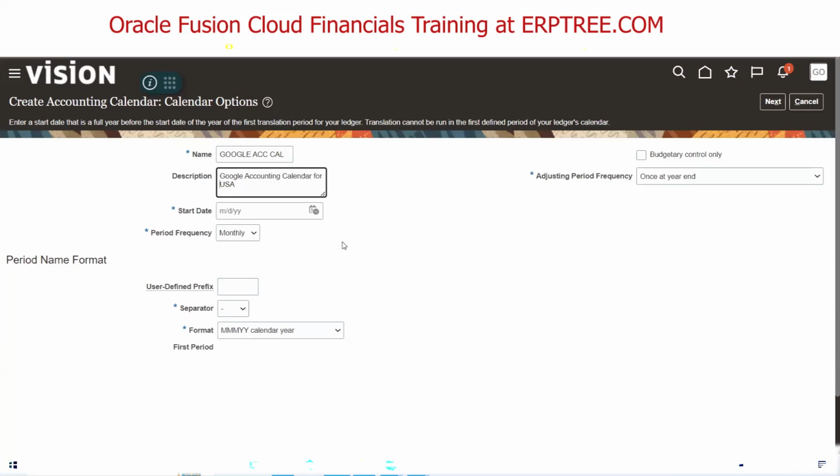For USA, this is how you can describe the accounting calendar: Google accounting calendar for USA. You can write a description, or else the description field is optional. You can notice there is no star mark. Only the name field is mandatory. Description is optional. If you want to provide a description, you can provide it, otherwise ignore it.